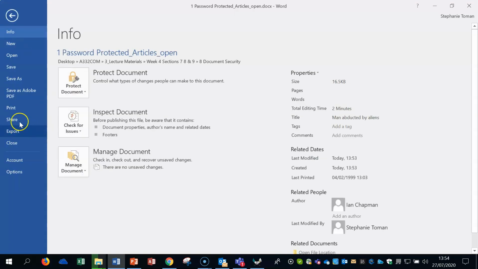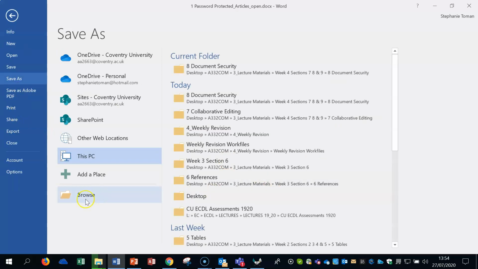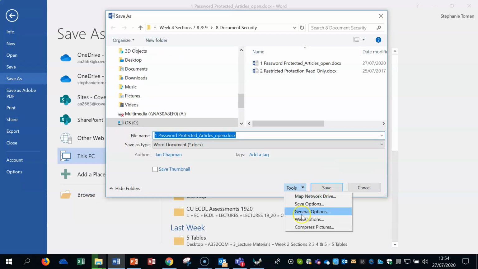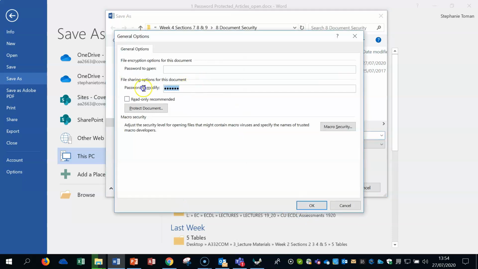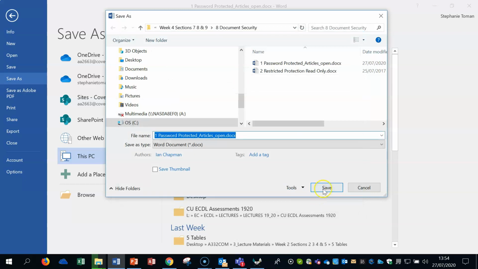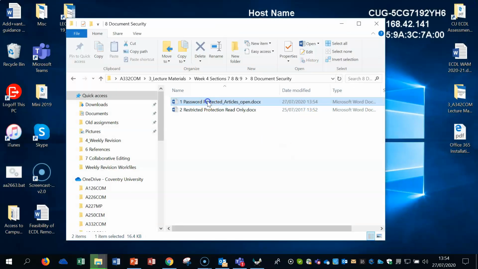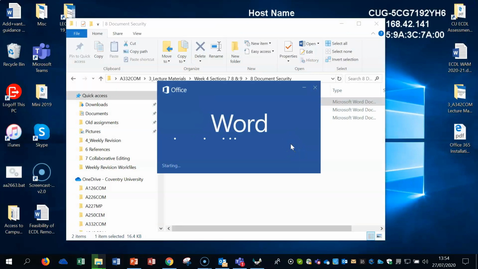So remember, File, Save As, Browse to bring your dialog box up. Then you've got Tools and General Options, and then you could remove all passwords. You're saving it back through again and again, and in the exam it will come up and say, shall I override the existing document? And you do, because it's different, it's been password protected. So this one now, if I close it and I open it, there's no password on it.